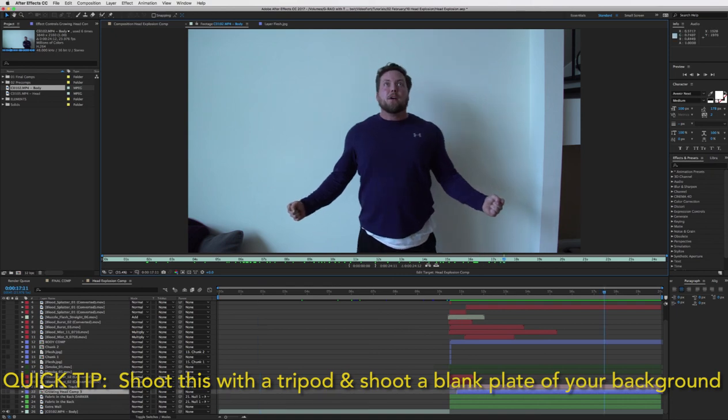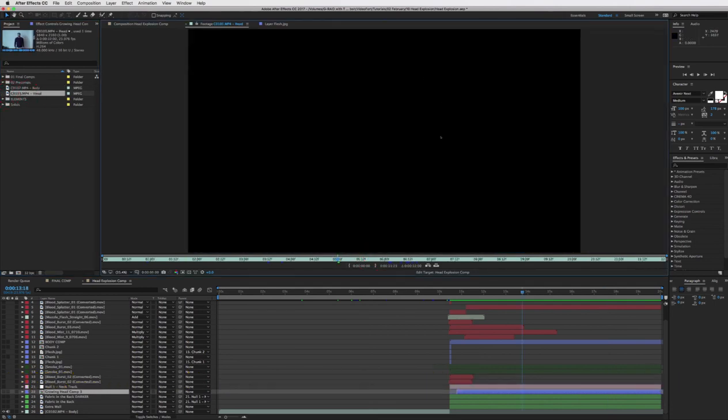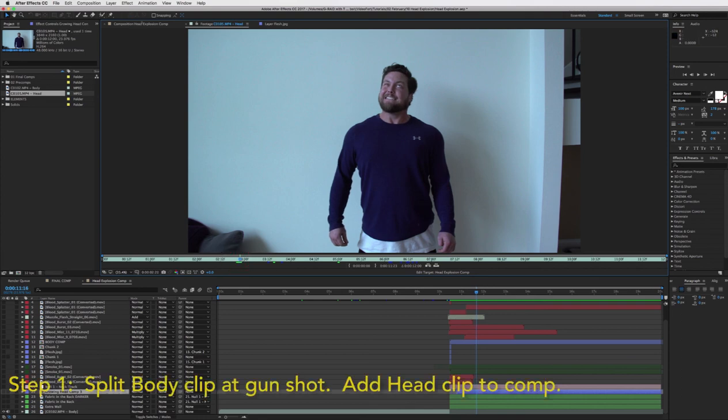I shot the body clip, as I call it, and then I shot another one called the head, where I just told Ben to stay in place, try to stay as still as possible, and then move your head around as if it's growing out of your body. And you can see him doing all the weird funny faces there. So this is what we're gonna do.